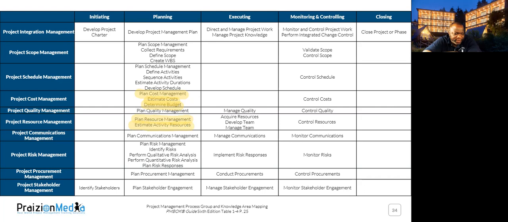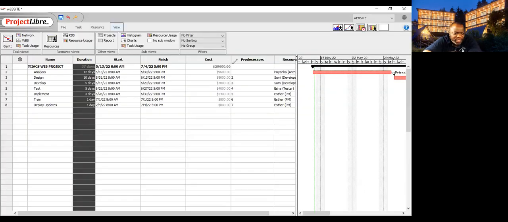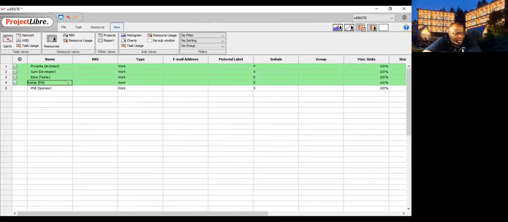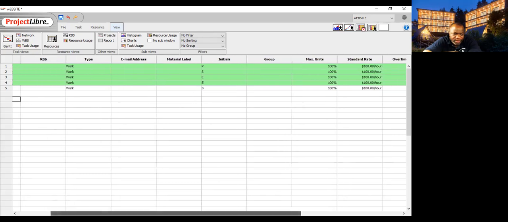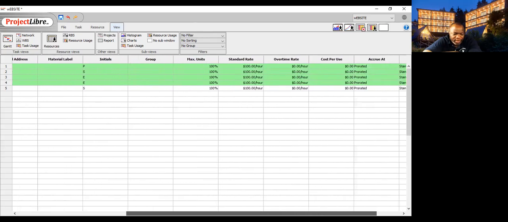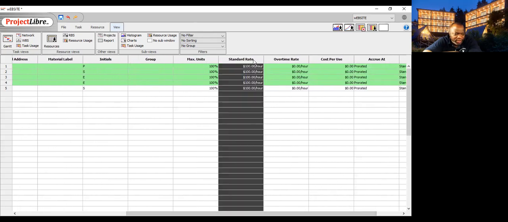So guess what we did? We used Project Libra for our cost, and we assigned the resources. This is a resource loaded schedule. So if we go to our resources here, you can see we have our resources all in there, see all their names in there. And you can also see, much to the horror of the company who hired us, we all charge $100 an hour.